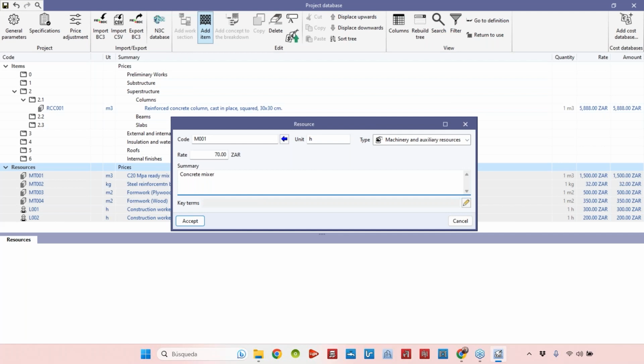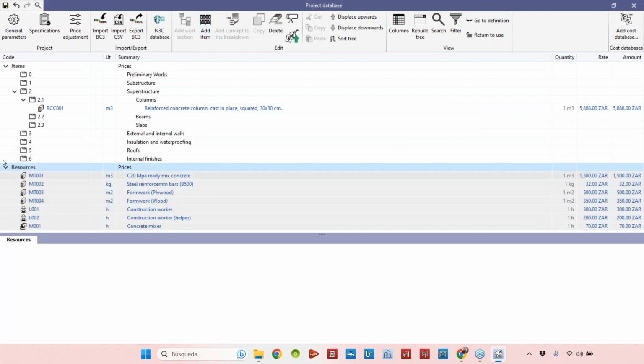70 rand. Probably the numbers I'm using here are not correct. I'm not South African, so I don't know exactly the prices of these materials in South Africa. I'm just estimating a little bit and adding some examples. Please don't look for that, please. Of course, you can add the prices according to the reality of the project you are doing. But here you can see that we have some resources available.